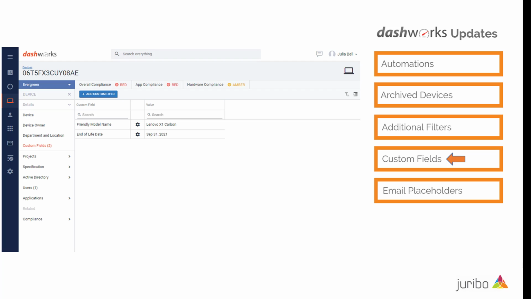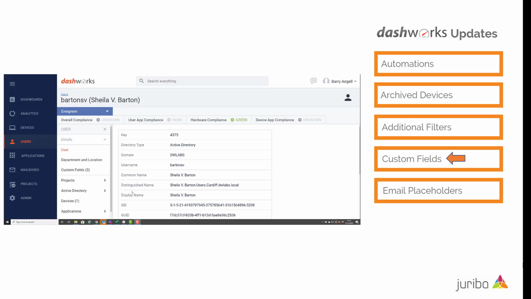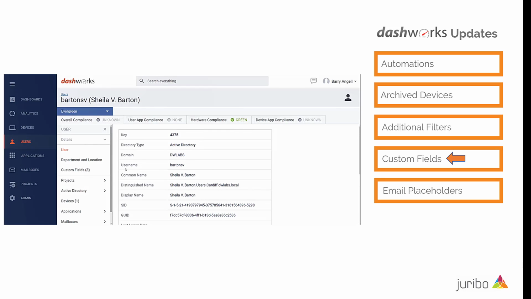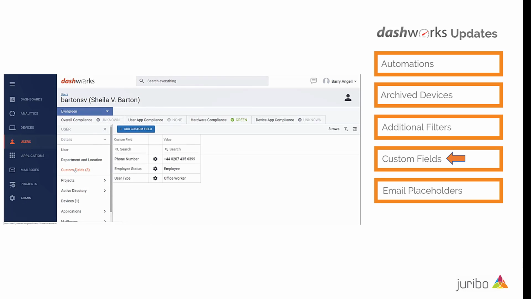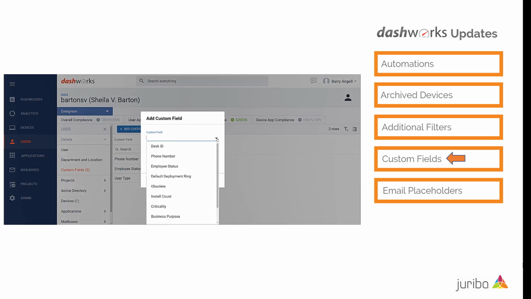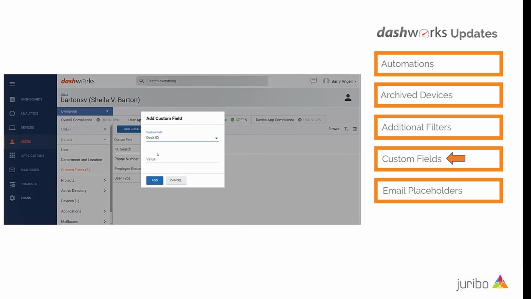With the latest release, we've made custom fields editable in Evergreen. These fields can be associated to user, device, application, and mailbox objects, regardless of the project. This feature enables you to extend the data in Dashworks without any additional database skills. It is possible to have multiple values per object, and custom fields can also be edited and deleted.